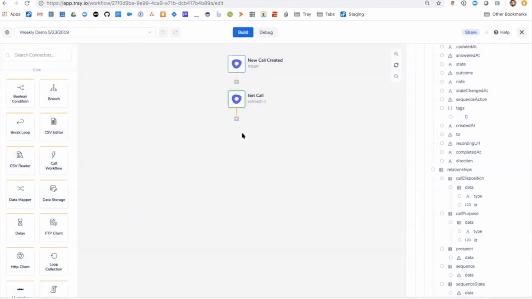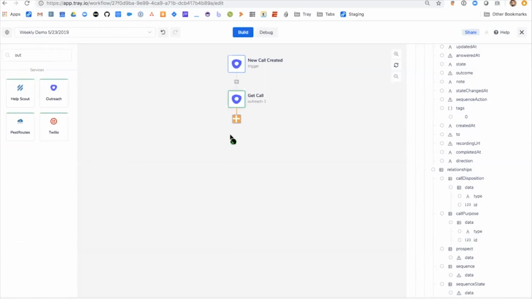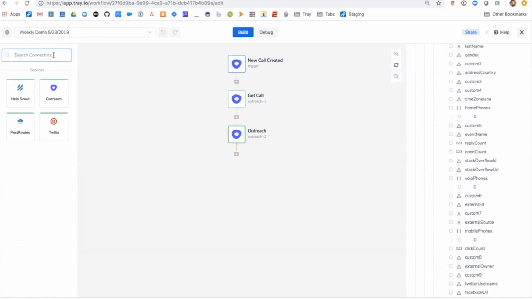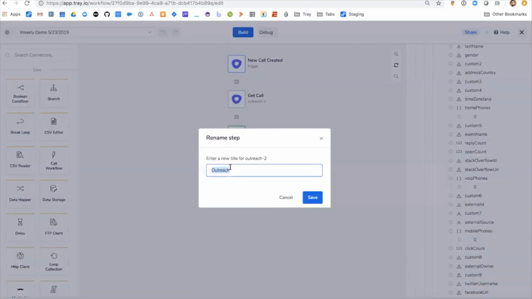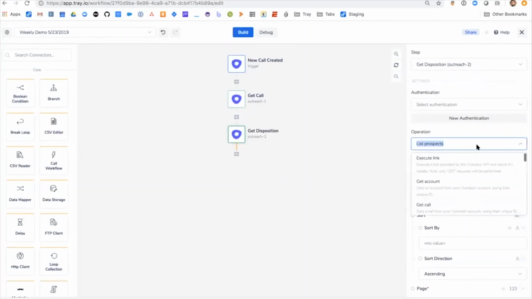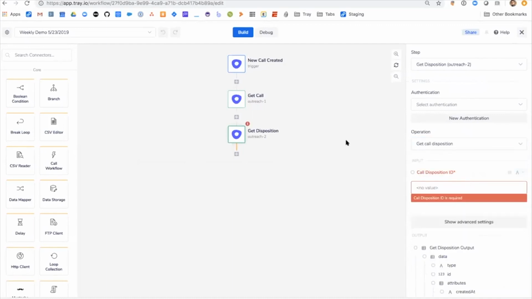Let's say we wanted to, in addition to syncing the call details over to Redshift, we also want to get call disposition. We would just pull in another outreach step. Let's call this get call disposition. So now the way that you would relate information to and from steps and also how you would pass information to and from steps is using what we call a connector snake.